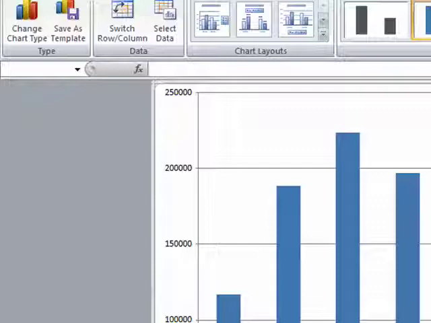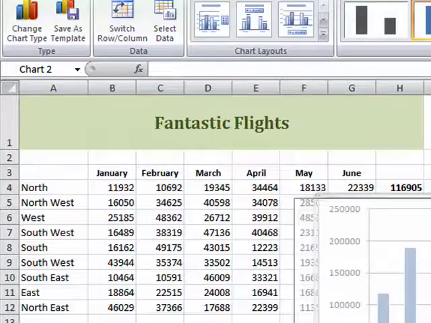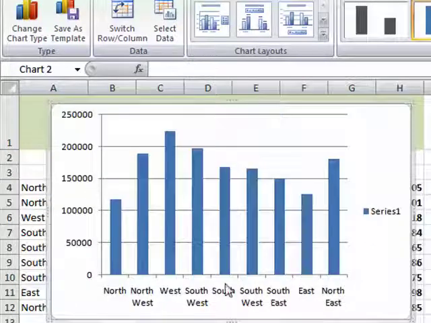For the purposes of this exercise, I'm going to move the chart and embed it back in the spreadsheet, just simply because my little camera can't pick that whole chart up.